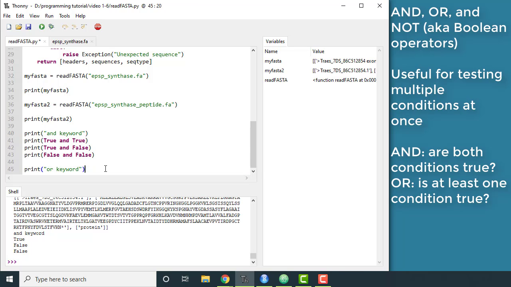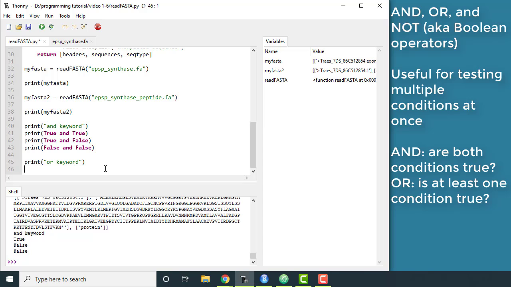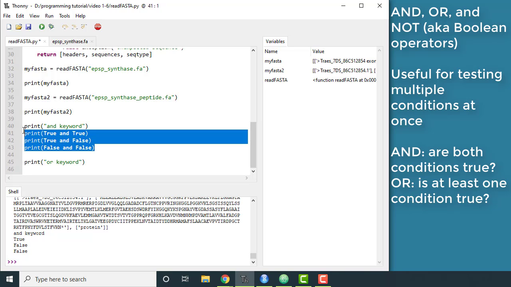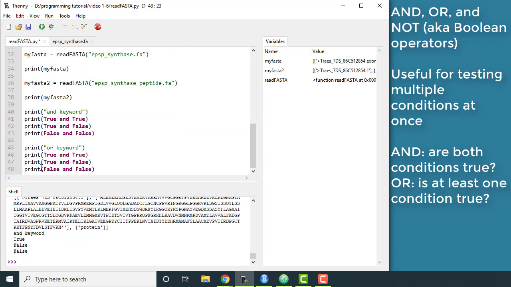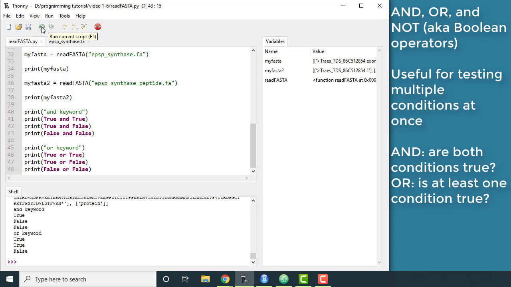The or keyword will be true if any of two conditions are true. So either if they're both true or if just one is true. So maybe that's slightly different from how you would use it in the English language. But I'll demonstrate here how it works. Right, so both of these first ones come out to true. This is the only one that is false.